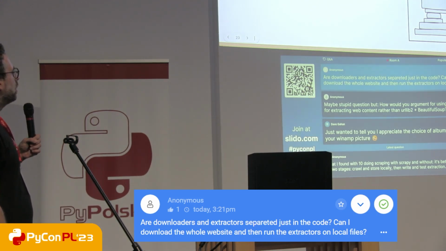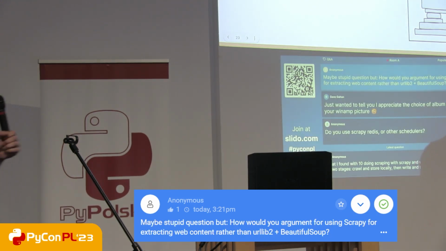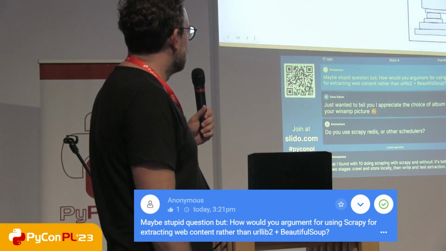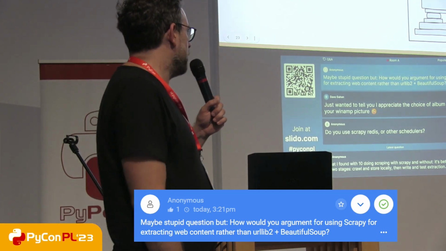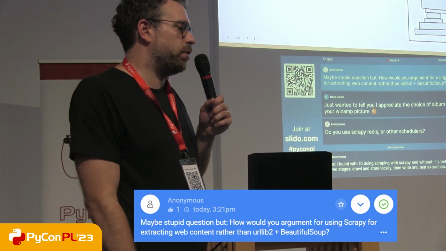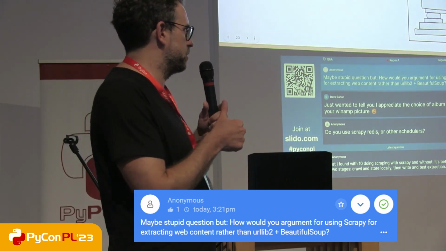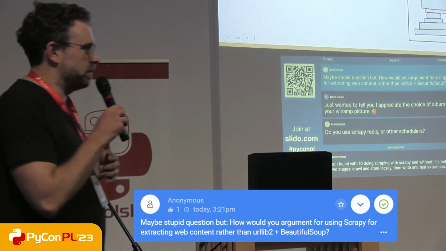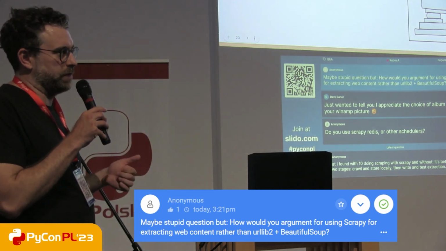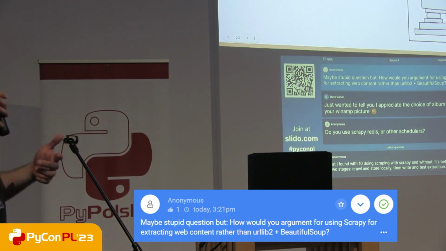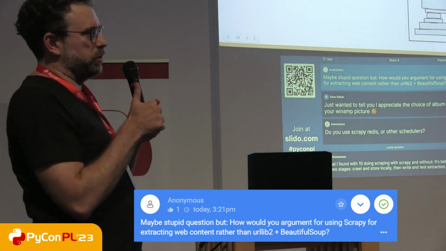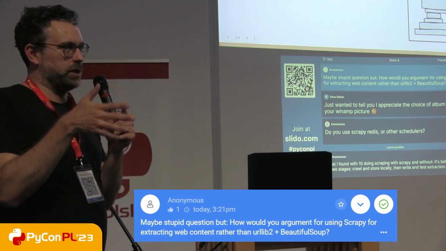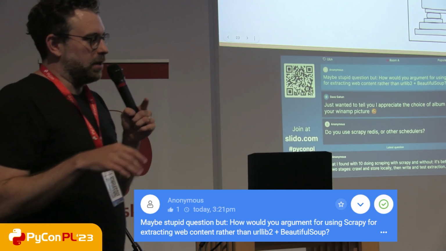Okay. There are no stupid questions. How would you argue for using Scrapy for extracting web content rather than urllib2 plus Beautiful Soup? Yeah, that's a very good question. Probably the main advantage of Scrapy is that it's asynchronous. And the other thing is that it gives you quite a lot of built-in things that you might need. If you're just going to use urllib and Beautiful Soup, you need to handle redirects somehow. Let's say you make these requests and get a non-200 response code. How are you going to handle that?